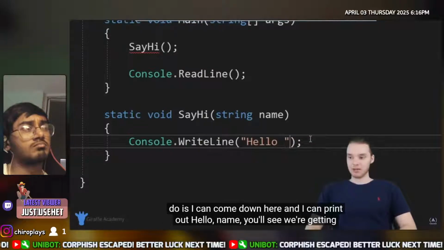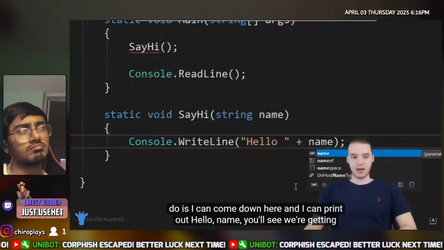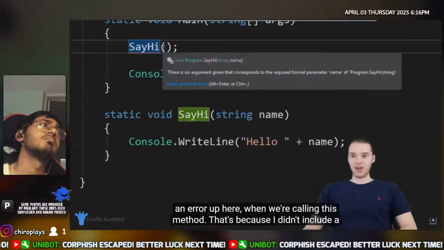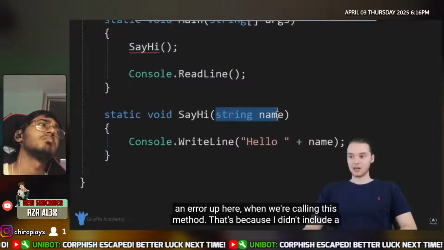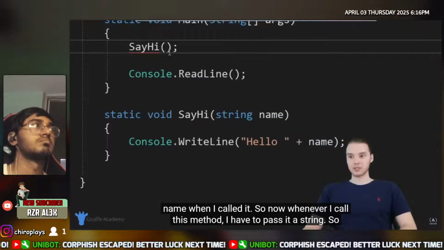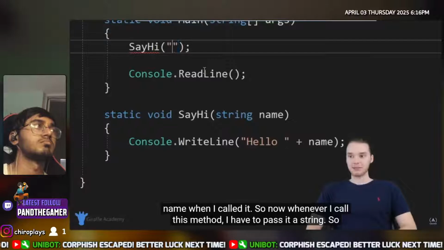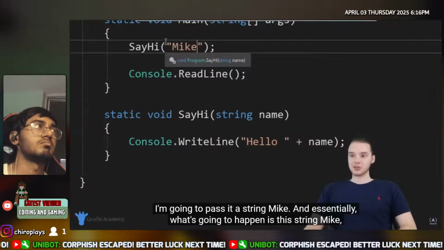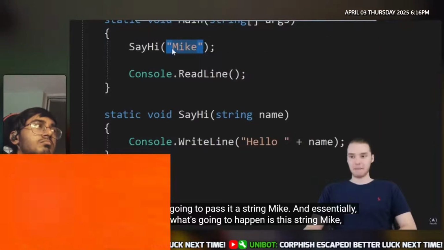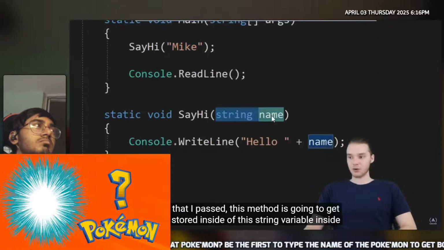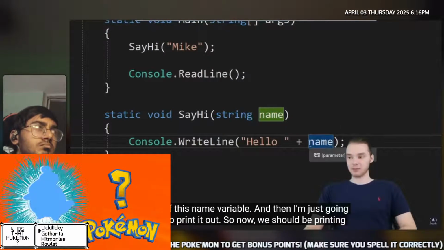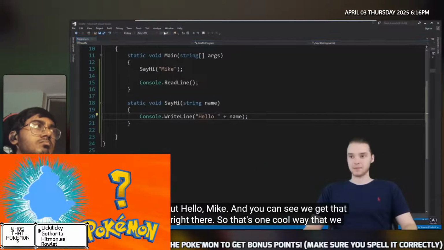Then I can come down here and print out hello name. You'll see we're getting an error up here when we're calling this method. That's because I didn't include a name when I called it. So now whenever I call this method, I have to pass it a string. So I'm going to pass it the string Mike. Essentially what's going to happen is this string Mike that I passed this method is going to get stored inside of this name variable, and then I'm just going to print it out. So now we should be printing out hello Mike.